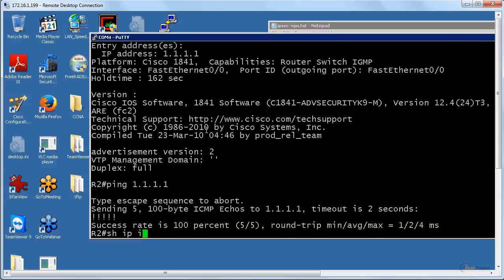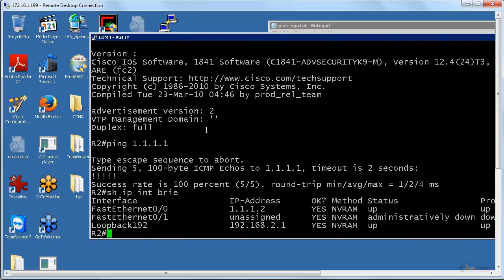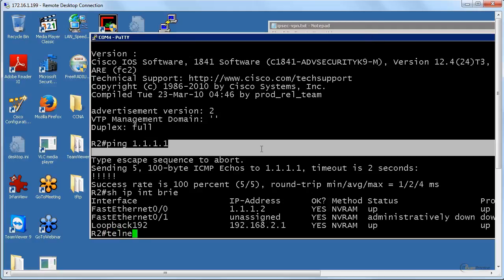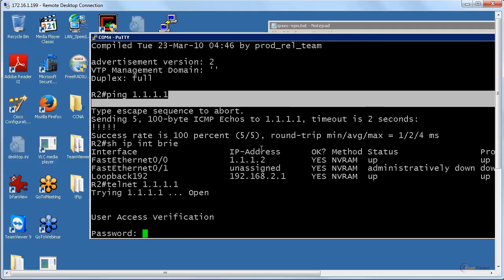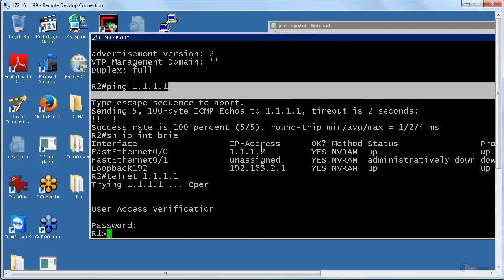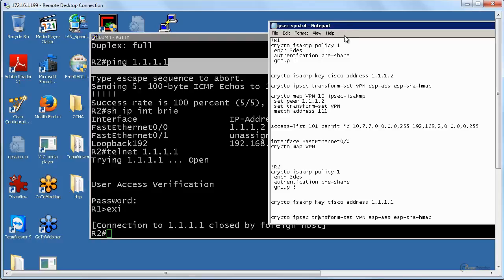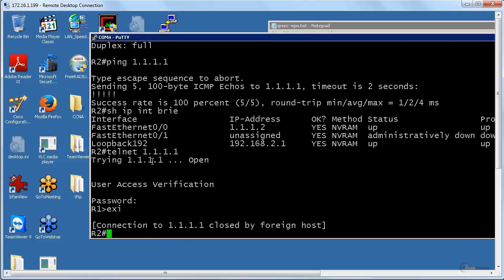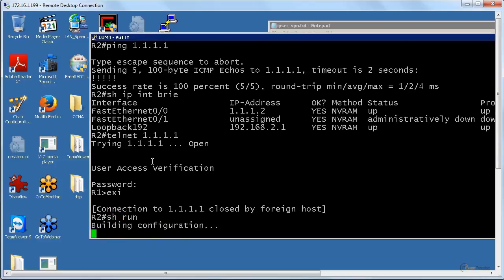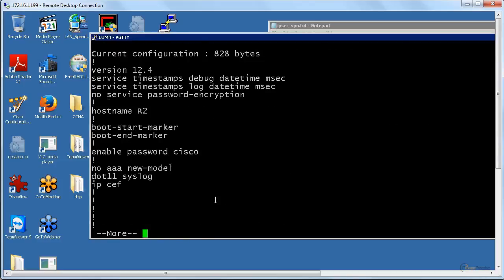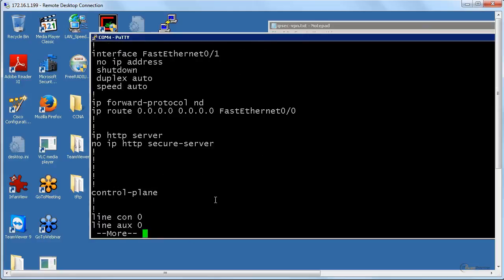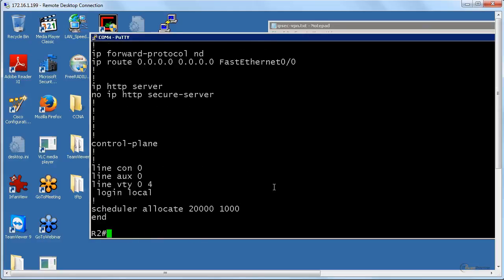Show IP interface brief to verify our LAN. Cool. And I should be able to telnet to the other router. Yes, cool. Okay. And there is nothing else on these routers. I'll just show you show run. Yeah, nothing.